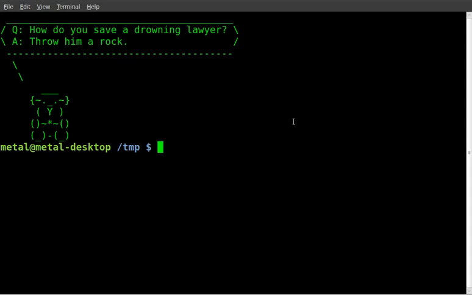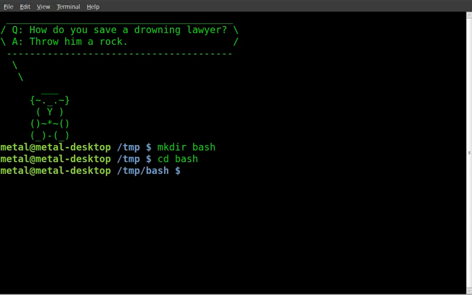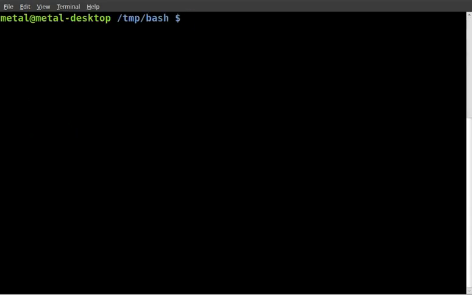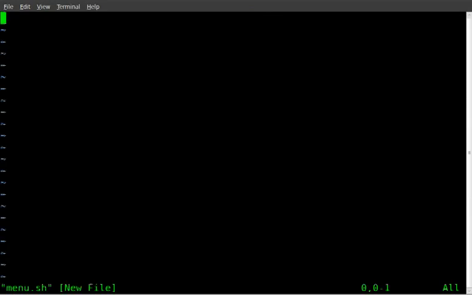So let's first create a folder. I'm just going to create a folder to work in. I'm going to call it bash. Don't have to do that. I'm just doing that to keep this tutorial separate from other files there. Okay, so now I'm going to open up my text editor and I'll call this menu.sh.